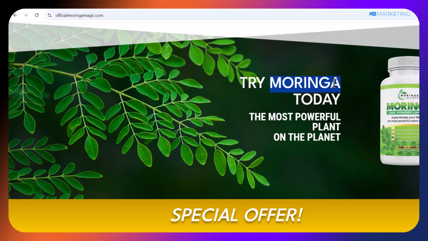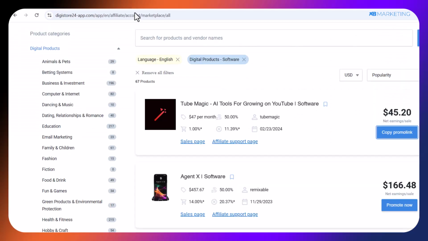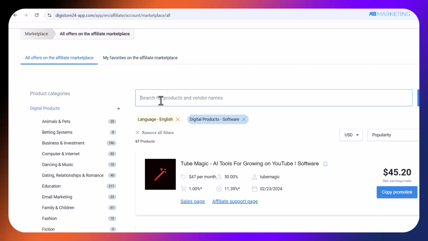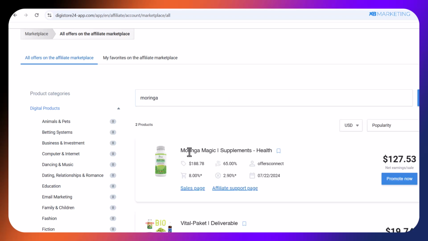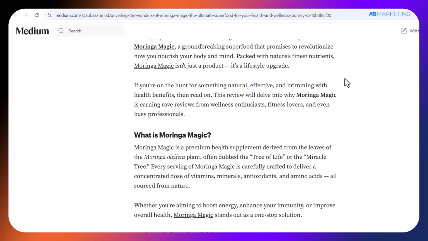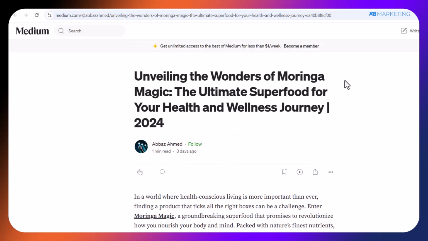And like I said, this product is called Moringa Magic. So if I go over to Digistore24 real quick, and if I type in Moringa Magic right here, as you can see, this product is available on Digistore24, and this person is going to get $127 for every single sale. Imagine this person gets just 5 sales every single month from this one product alone. You can see that is already over $500 from one product alone.